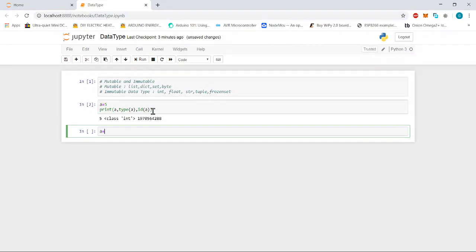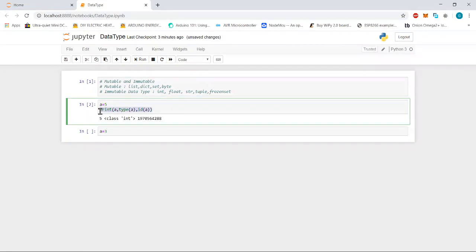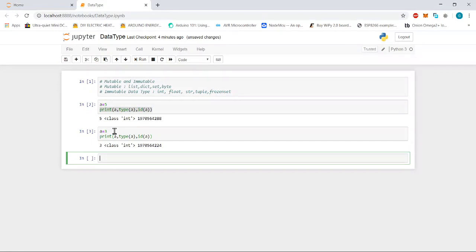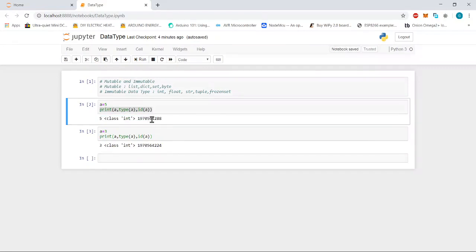Now let us try to alter the value of a. a equals 3, and then we will write the same statements and execute. Here you can see the id has changed. Here it is 4288 and here it is 4224. This is how immutable data types work.